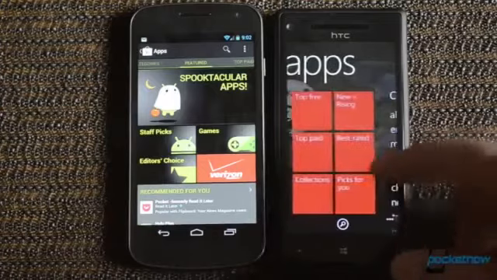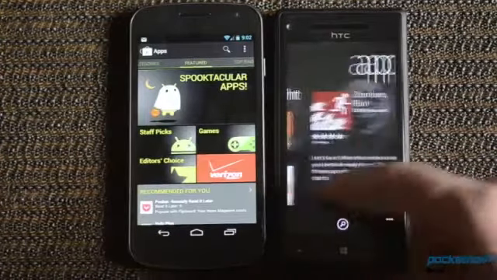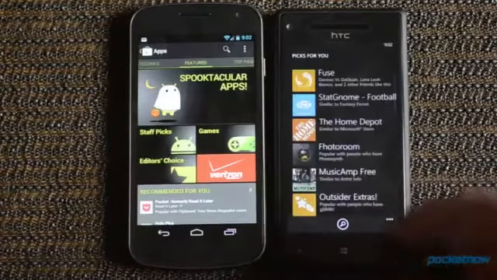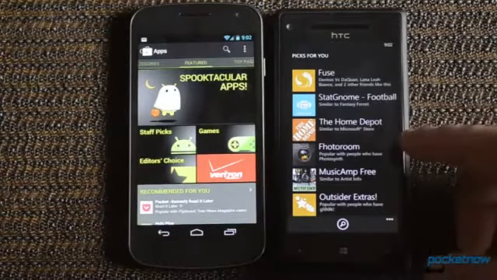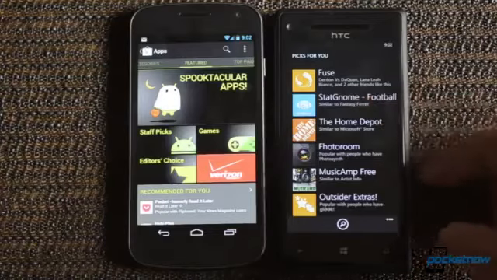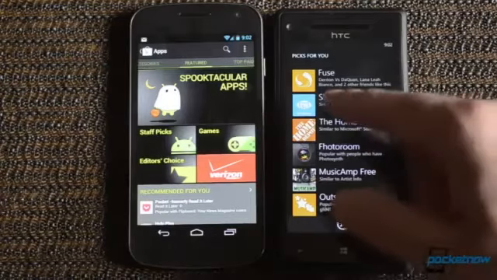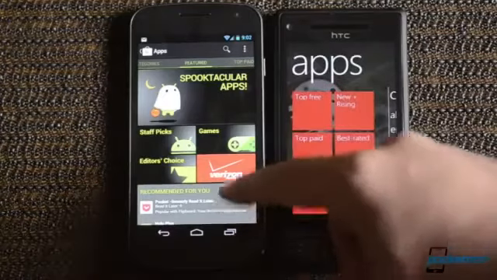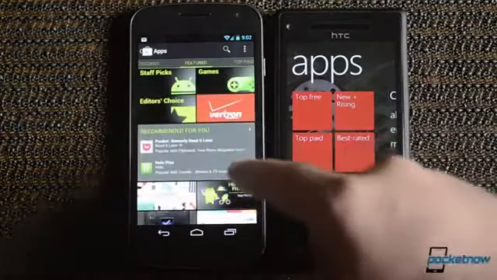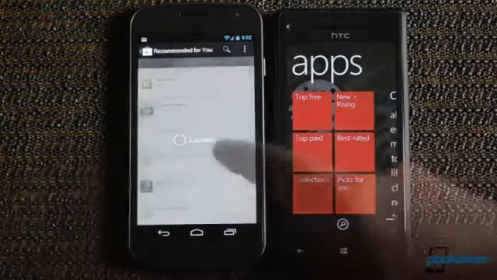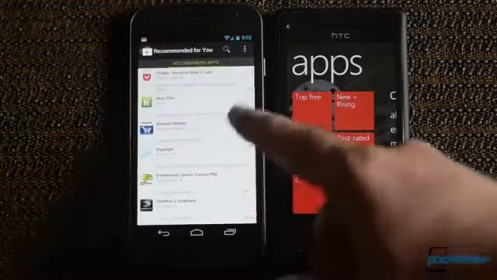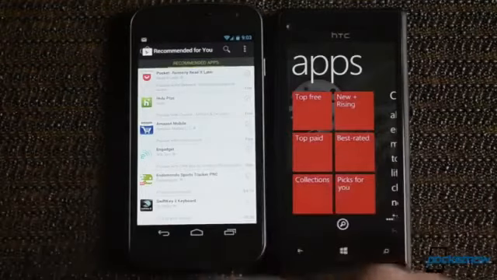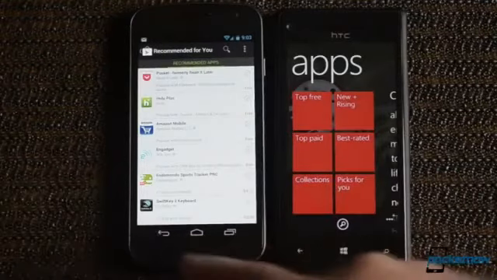But over here on Windows Phone, we have some interesting features. There's your Spotlight. This is a good one, Picks for You, where it chooses apps that you might like based on what your friends like and what is popular. So you can see some of my friends like that one. And we also have that over here, Recommended for You. So Android's Recommended for You is based on Google Plus and also what's popular and what you may have downloaded before.